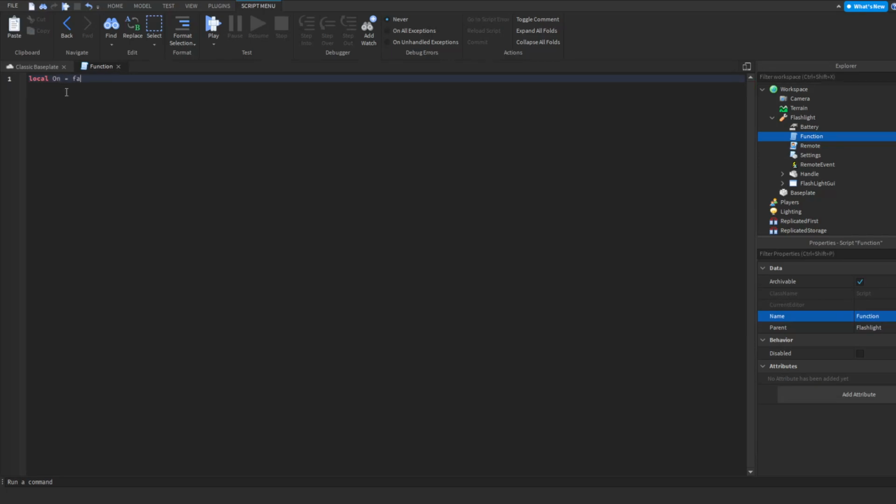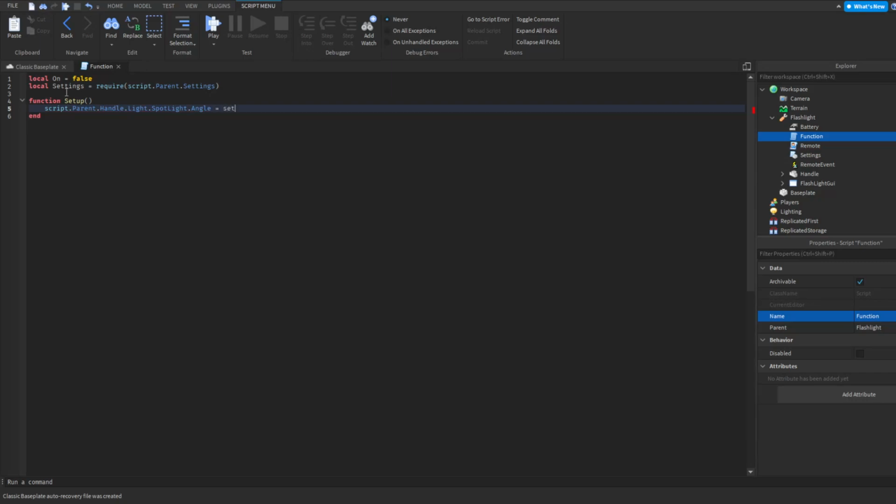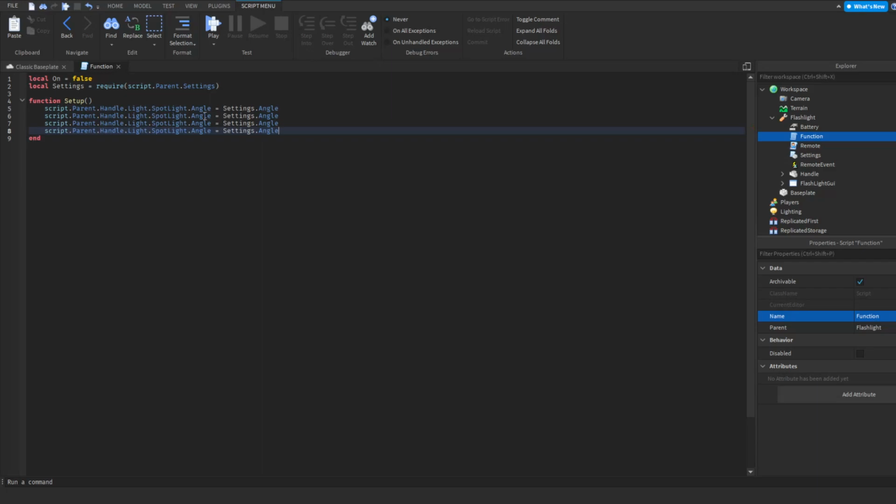So on is false. Local settings, capital Settings, is require script.Parent.Settings. And then function setup, open and close, script.Parent.Handle.Light.SpotLight.Angle is settings.angle. Okay, now you can just copy paste this. Let's copy paste it 4 times, I mean. And then all you have to do is change this to range, change this to color, and change this to brightness.